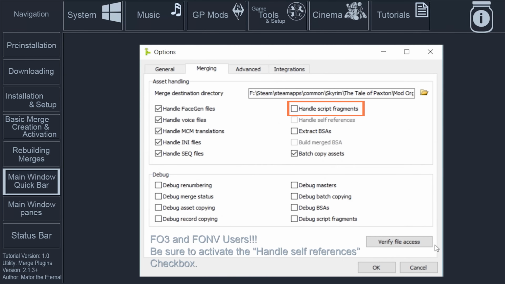Handle script fragments. When activated, script fragments that were associated with the plugins being merged, and that were associated with a record that was renumbered, will be recompiled. If not activated, quests, scenes, and dialogue topics that rely on new script fragments will most likely malfunction. This option requires the Papyrus integration established at the end of the installation and setup section.